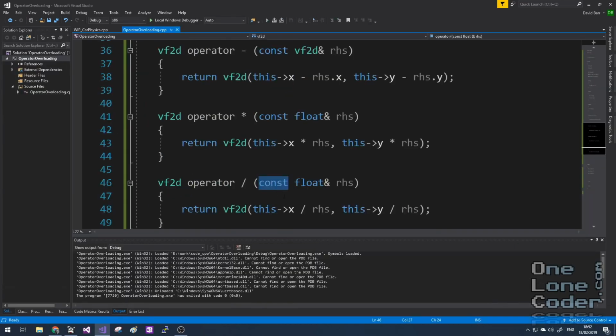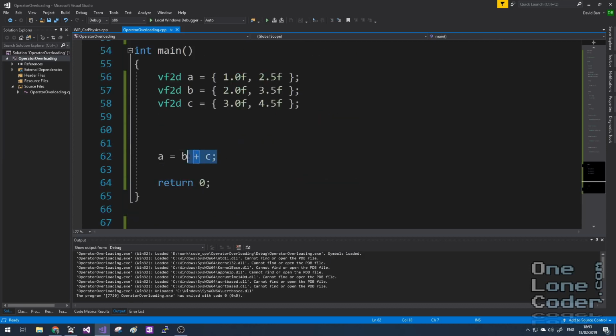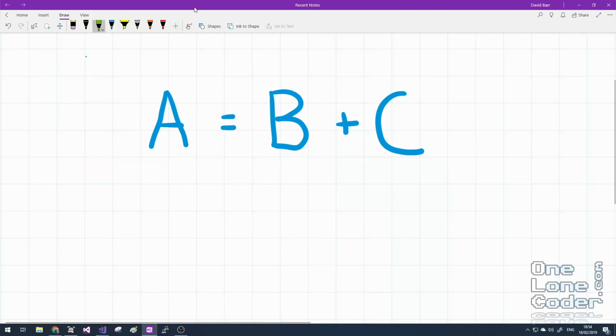Note that I'm using the const keyword, and this is used to reinforce the point that the right hand side should not be in any way modified, so if you do try to modify it, the compiler will catch it for you. But what if we wanted to self-modify the vector? So something like a plus equals b. We've got that little red wiggly back. We've not defined what happens for this operation.